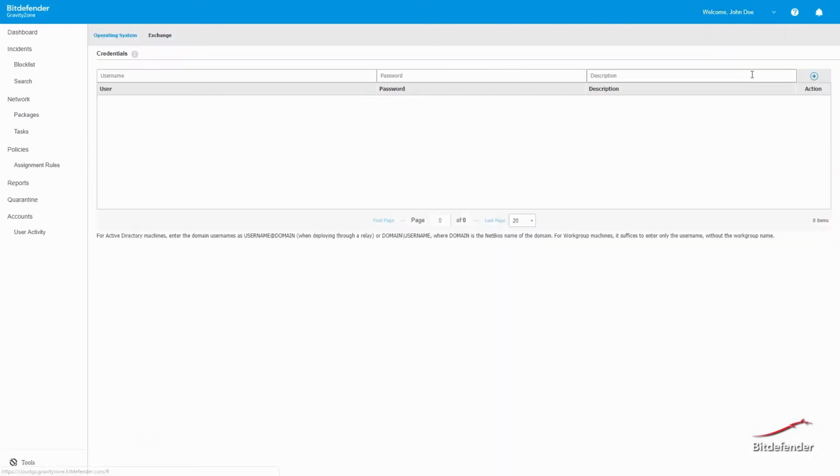The Credentials Manager offers the option to store credentials for the available environments in order to use them at a later time, when deploying. The format used must be username at domain.